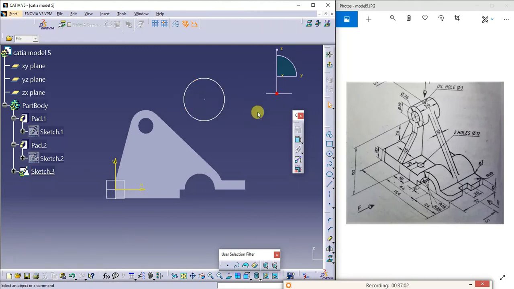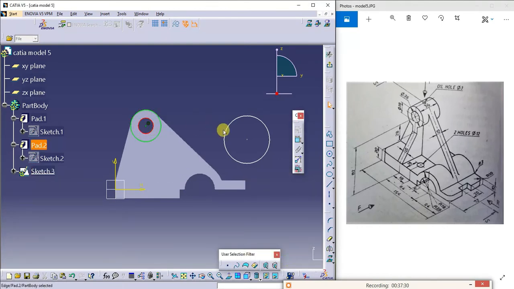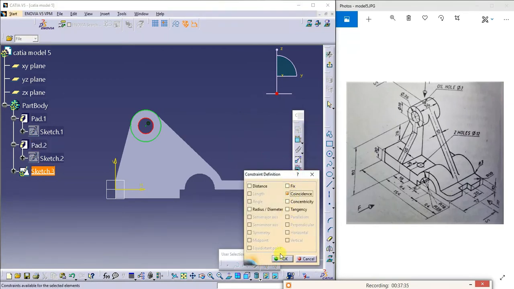I'll try to draw 2 circles. Otherwise, I'll try to draw the 2 circles itself. So I'll try to use the command, that is a concentric command, or better to use coincide. Okay. Next, this and this circle should coincide.